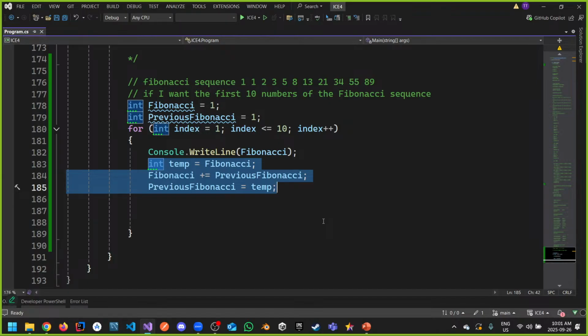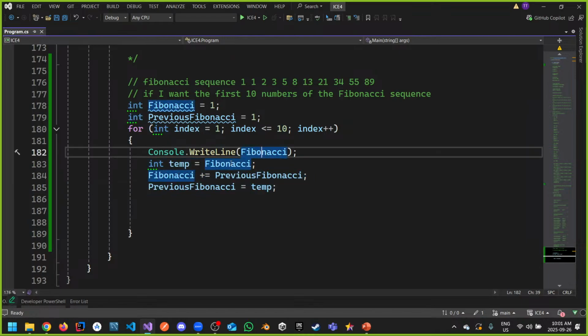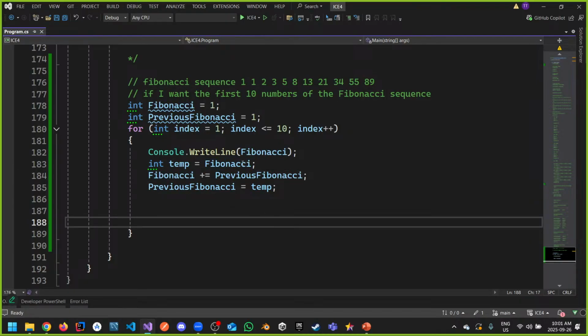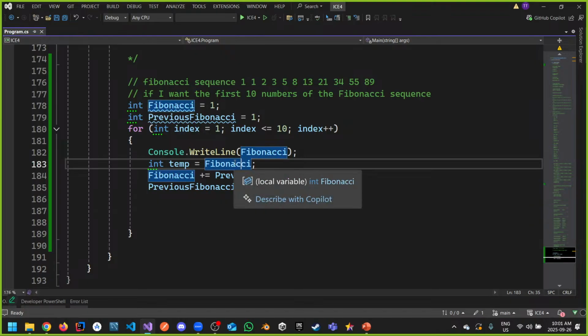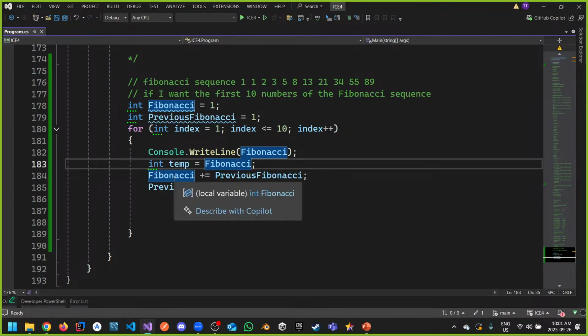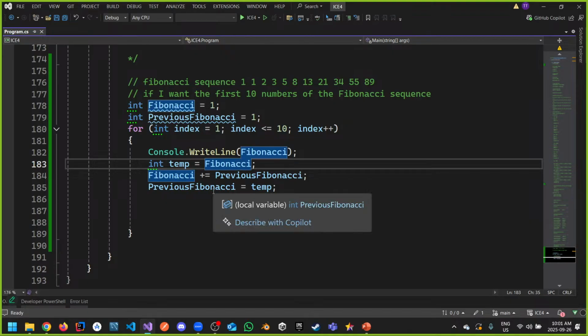So we're saying, hey, temp, that's our temporary variable. Let's make that equal to Fibonacci. Fibonacci starts at 1, so we're going to hold the temporary value of 1 in here. This is a way of saving our value without losing it. We save the previous value to temp, and then we add the previous number to Fibonacci to make it the new number. That's the new number, and the old number is going to be saved inside previous Fibonacci, and it's going to continue this loop until we get to where we want to go.